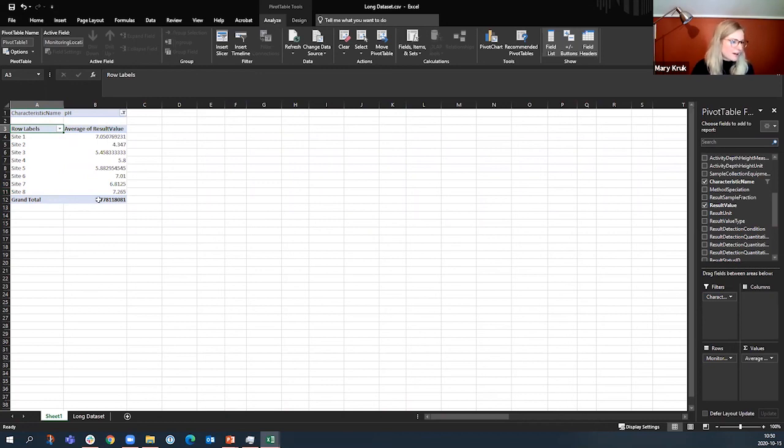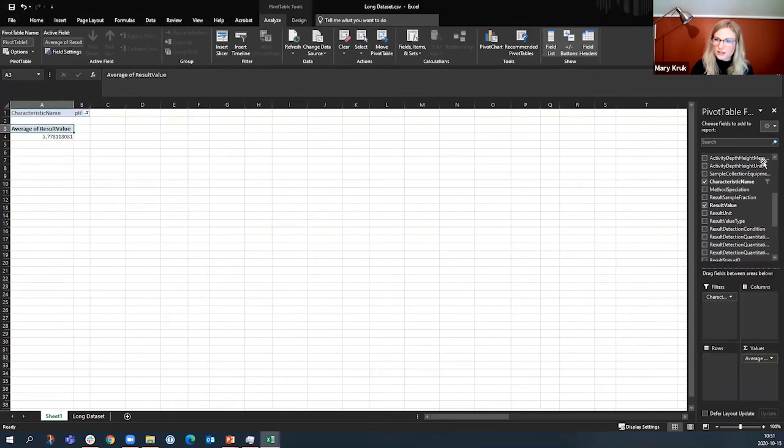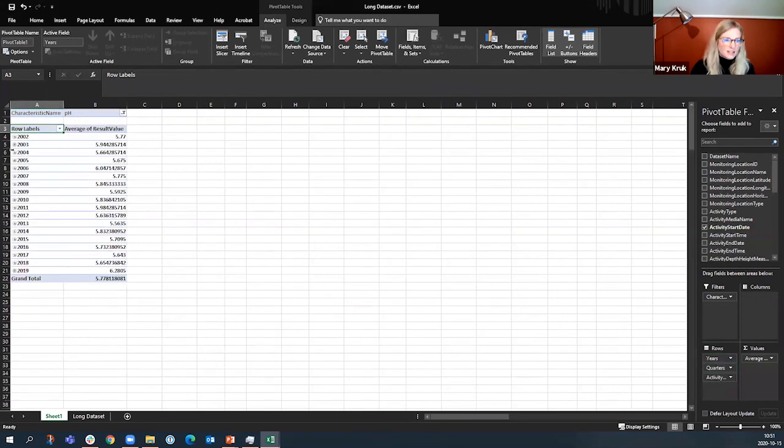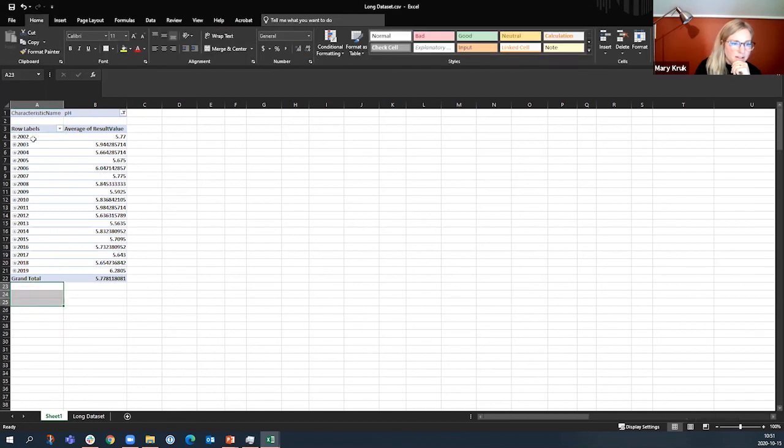If we want to do the max temperature per year regardless of location, what we would do is change the row value, so we can remove monitoring locations, and instead we're going to put the activity start date in the rows. And what Excel will do in pivot tables is automatically group dates by year. You can ungroup this, I'll show you a bit later. But it'll give you the years automatically.